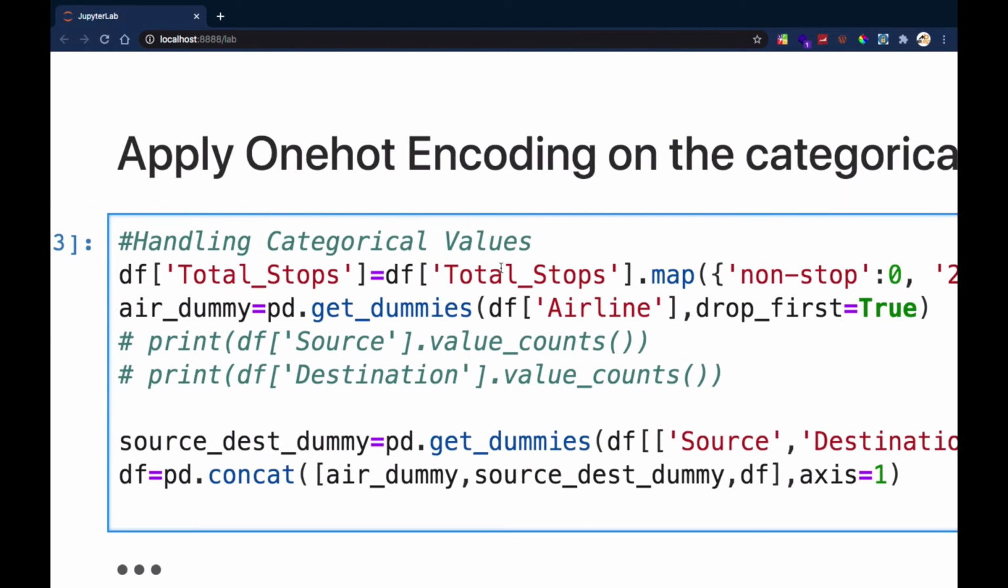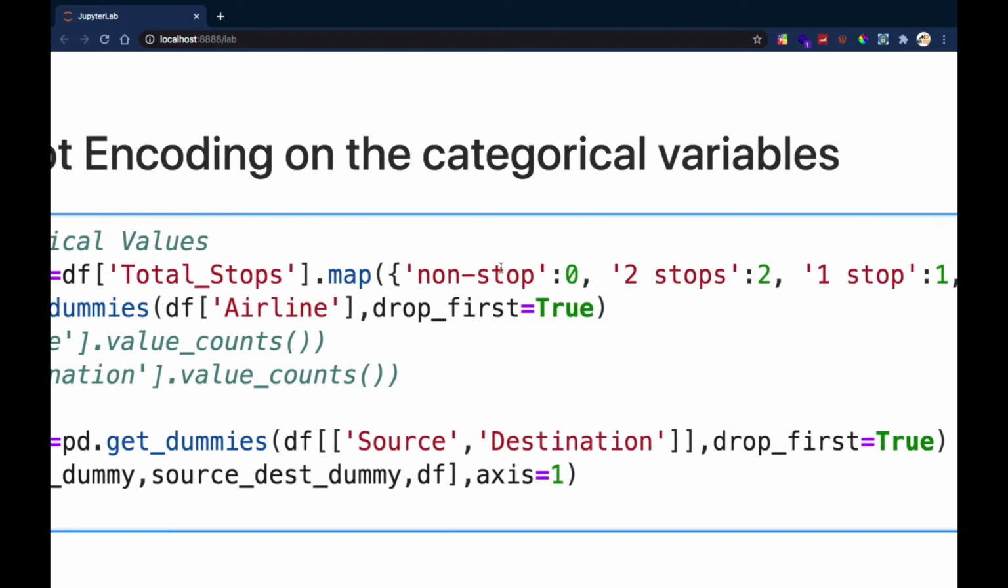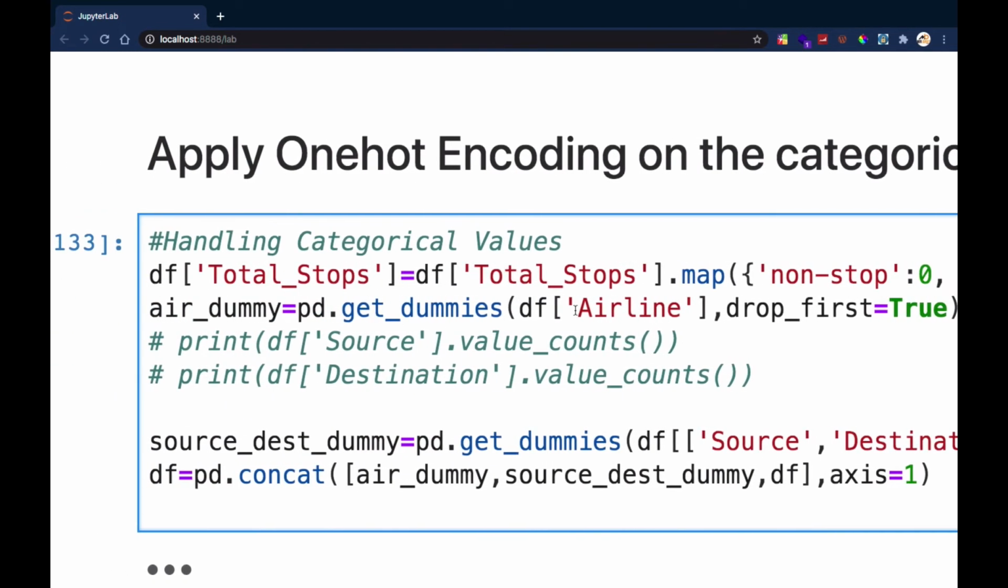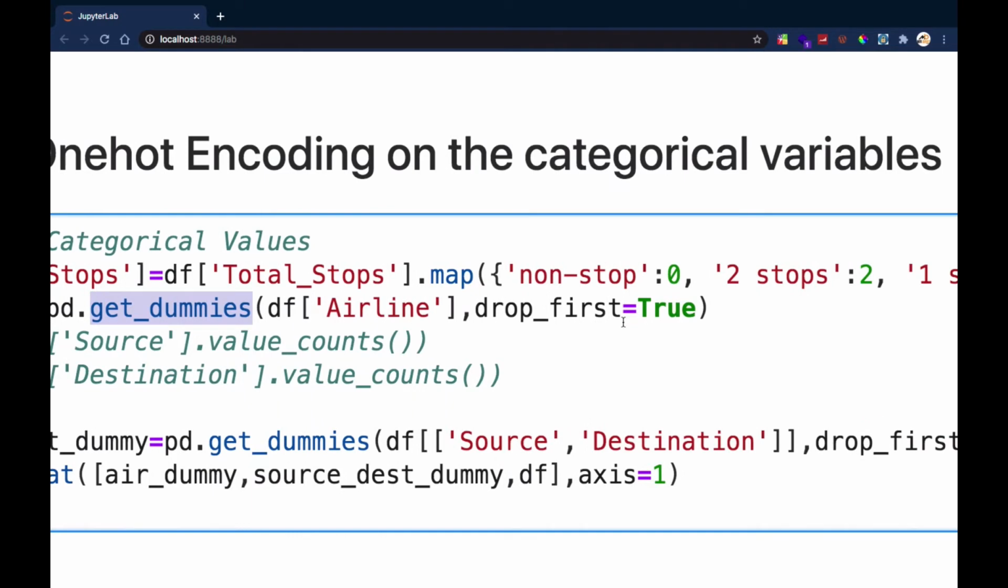We could have used the inbuilt one hot encoding function to do that, but this one is fine. I can also do this. There are several ways of doing it. And then for the airlines, I have different airlines in there, like Indigo, Air India, Jet Airways. I cannot use that in the built-in algorithm. So what I'm going to do is make them dummies by using this get dummies function. That's basically what I'm going to do.